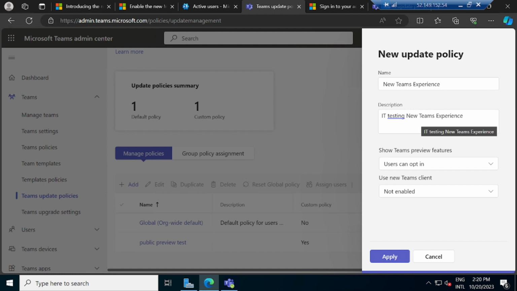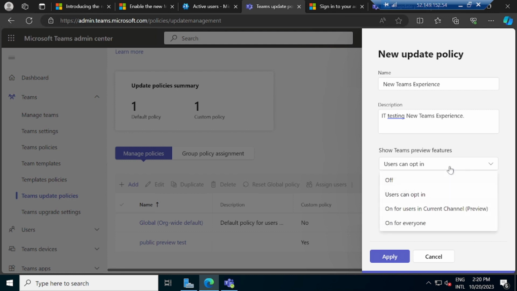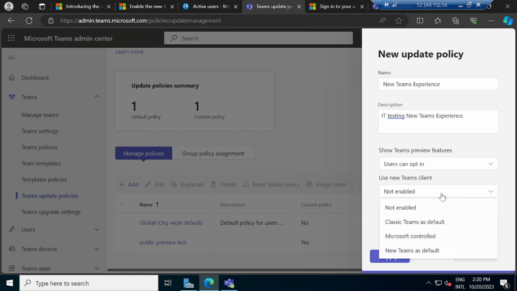Okay, now what is here is user can opt in and opt out. Yes, of course, let me leave it there, right? Users can opt in. Now I want to, the default policy disable this. I want to enable it in this custom policy. So I will say that set this as default, and then I will click on apply here.